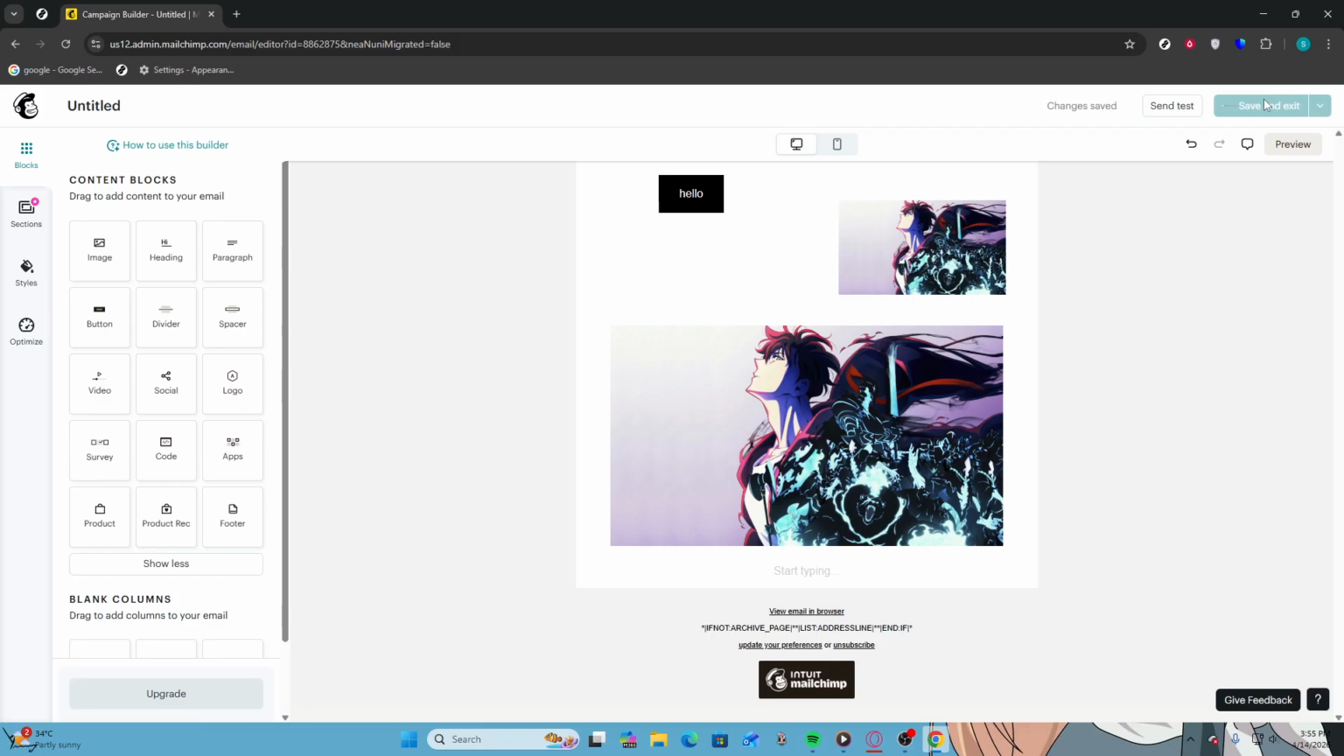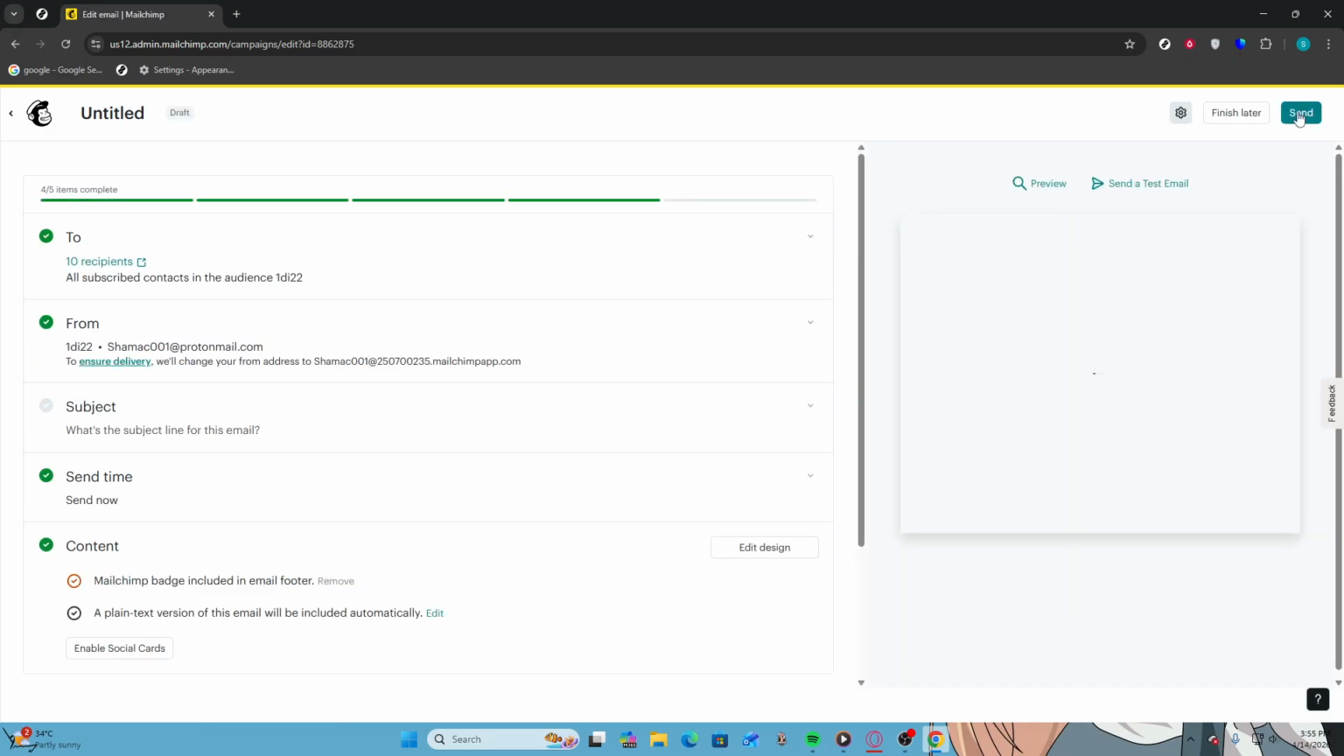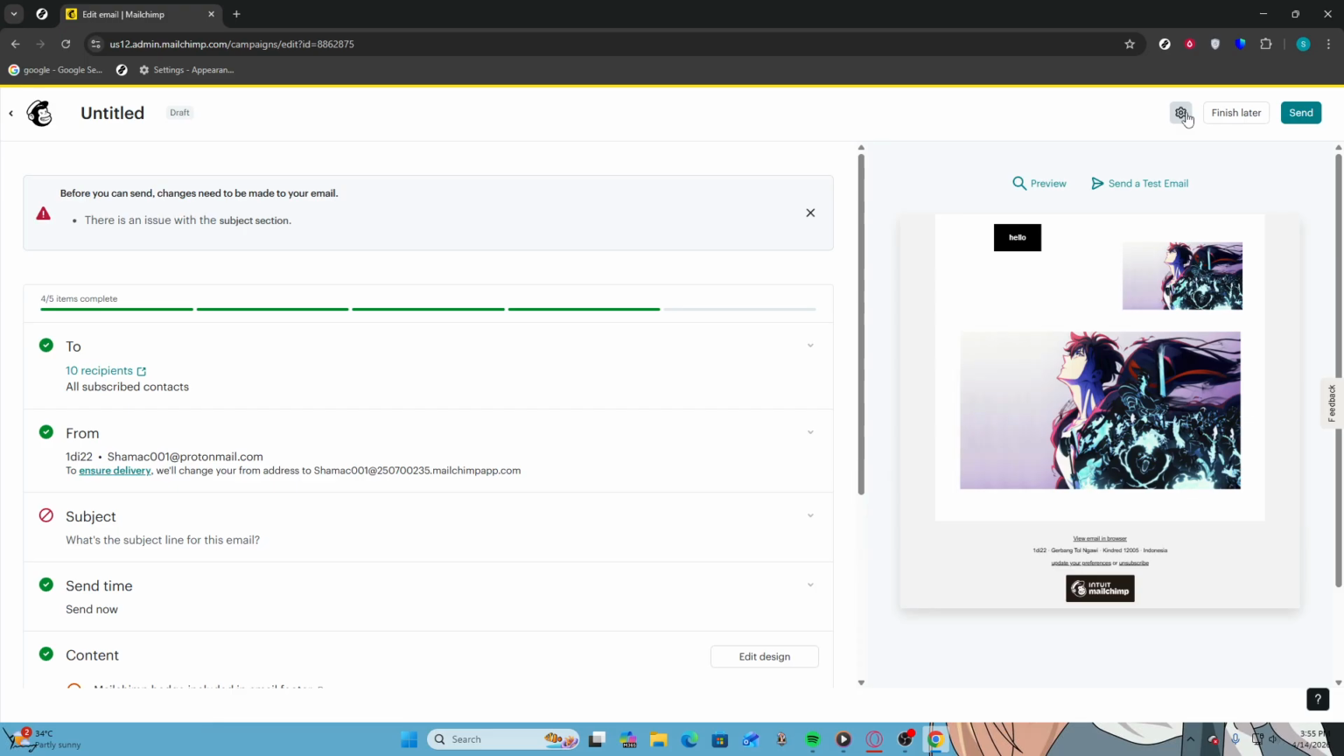Finally, click on the Send button when you are ready to dispatch your email. A prompt will appear to confirm that you want to send the email. Review the details to ensure everything is correct before proceeding with the send action.